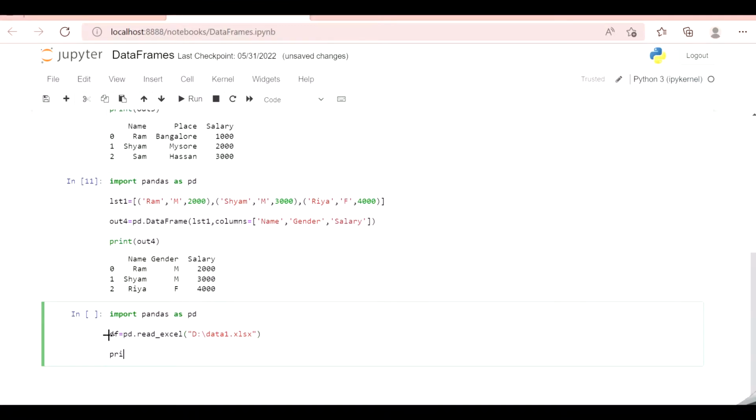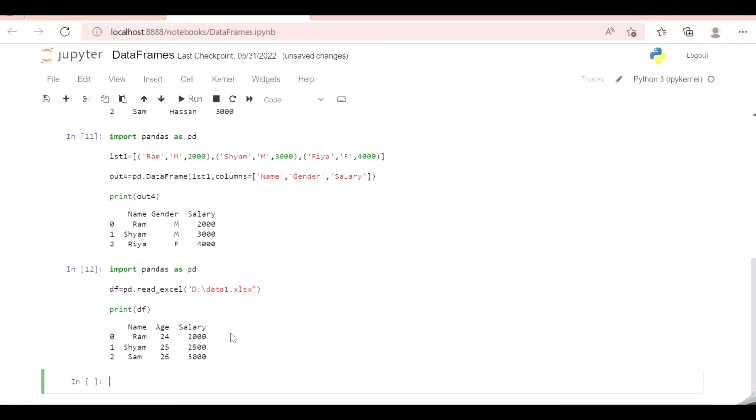So now if I say print df, the data in the Excel sheet which is present in D drive with the name data1.xlsx, that is with the extension, we have to give. Now with the read Excel, I'm giving the path of my entire Excel sheet. And now if I say df, the values in the Excel will be printed on the console. So within the Excel, I had Ram, Sham, Sam, age as 24, 25, 26, salary as 2000, 2500, 3000, and this output has been printed on the console.